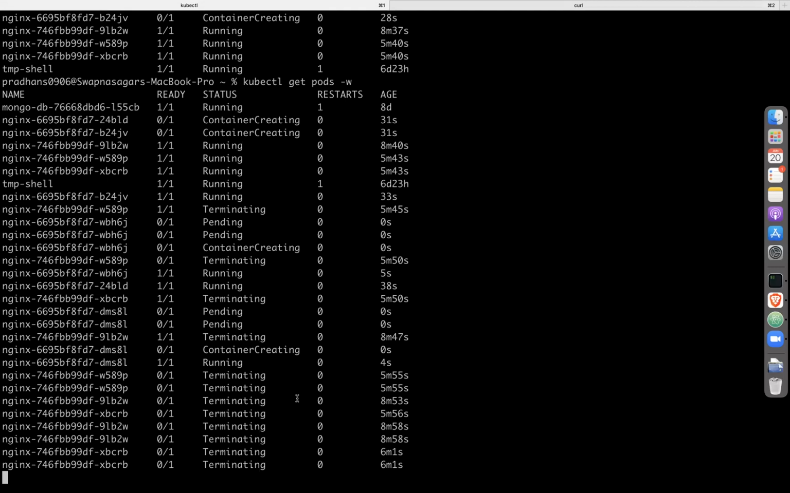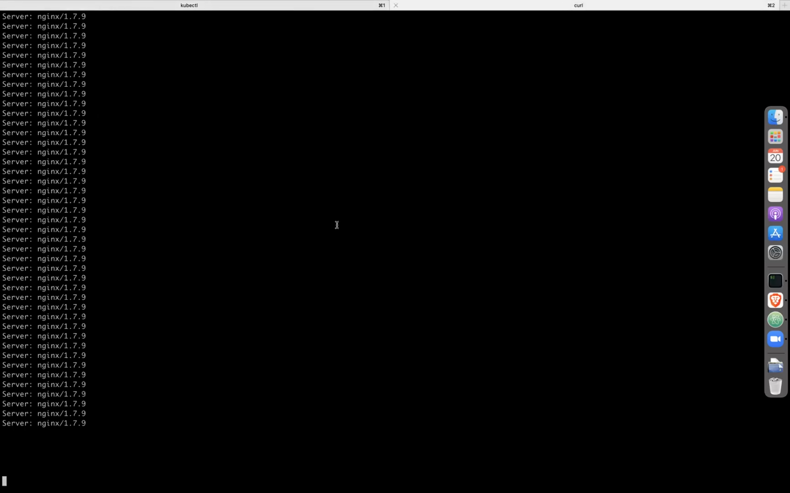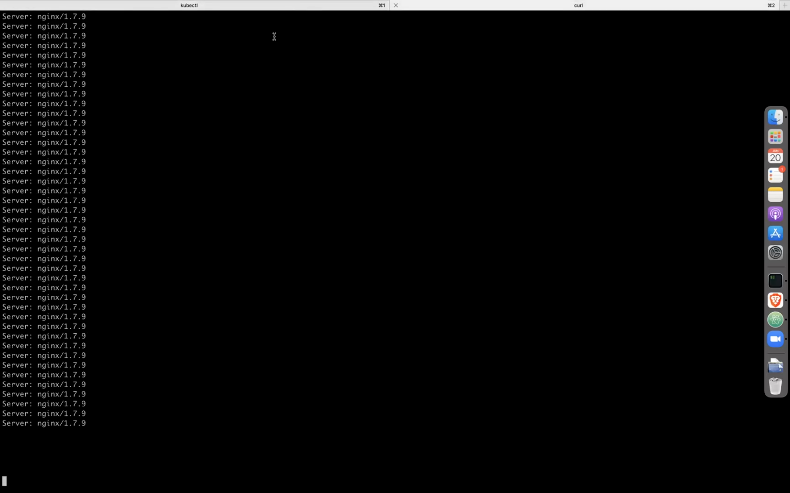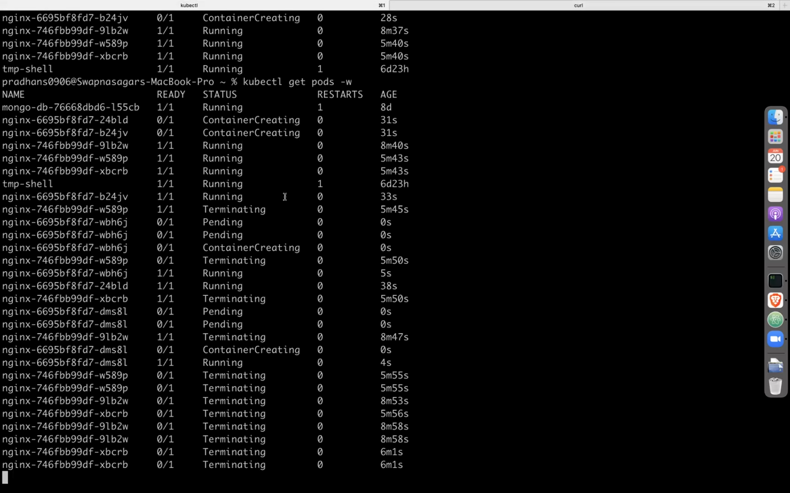So it is removing, terminating the old ones, and adding the new ones on the fly. This is exactly what's happening at the moment. Let's check what the status is over here. It is still with 1.7.9. So this is what happens whenever you switch from one node to another.